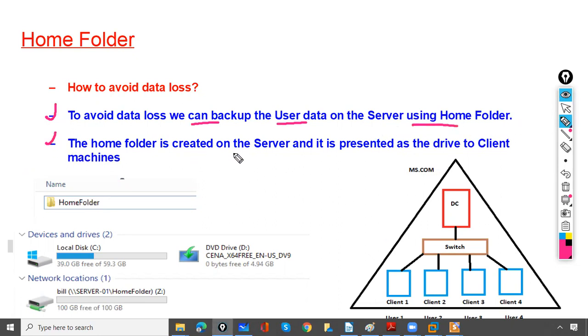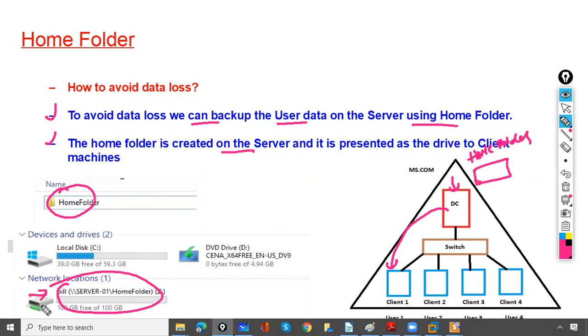Okay, so the home folder is created on server and it is presented as the drive to the client machine. So guys, what we will do, we'll create one home folder on server, and this home folder will be presented to the clients as a network drive. So what the users will do, they will save the data in this home folder or network drive and it will be saved on the server. Okay, so the backup will be saved.